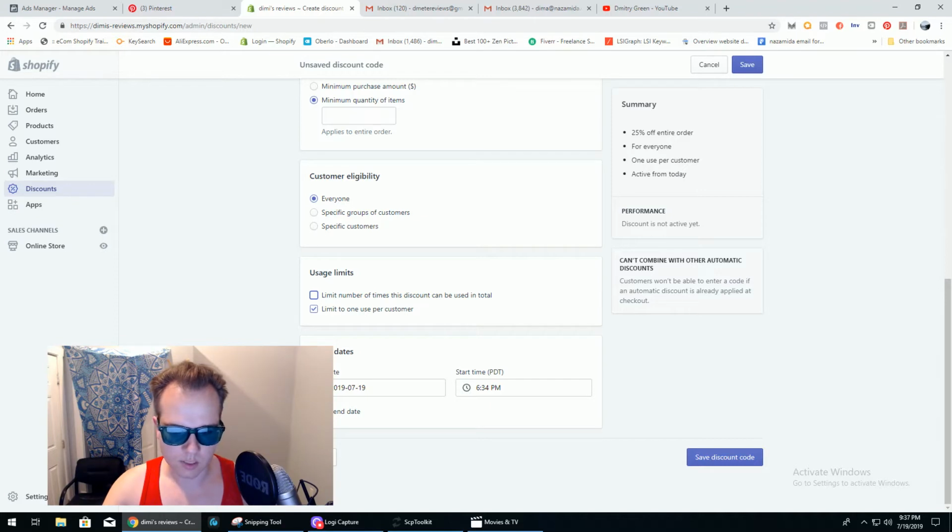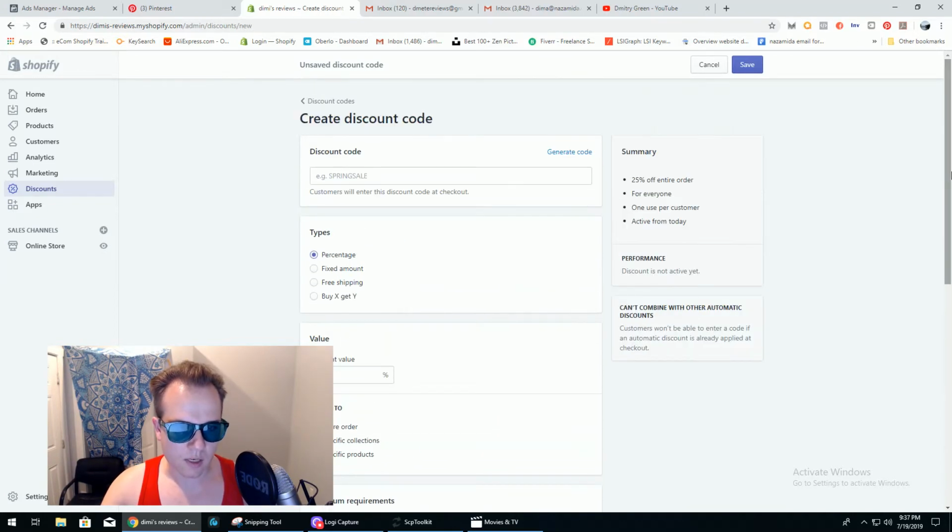And then you want to set your range here. So I believe this defaults automatically to the date and time that it currently is right now. But you can actually start it whenever you want. And then if you want it to end on a specific date, you can set that up right here if you just check that box.